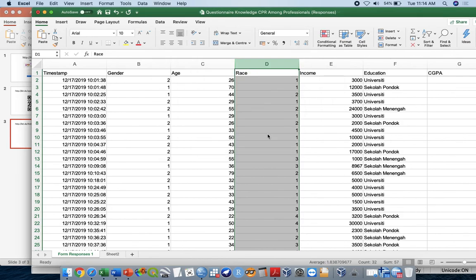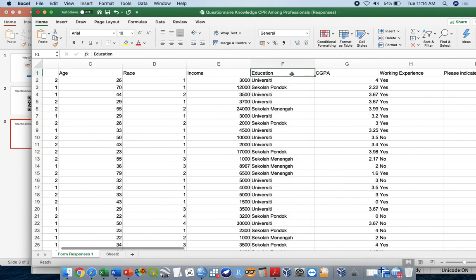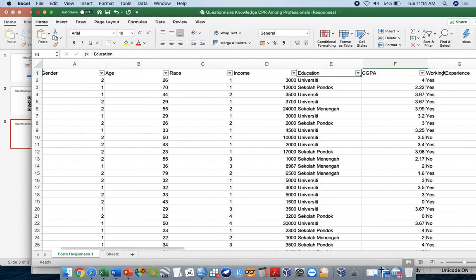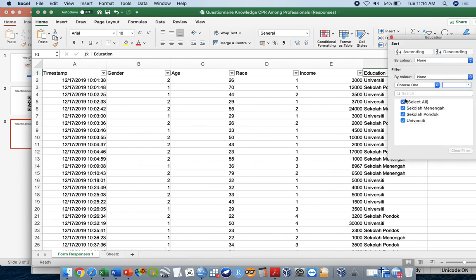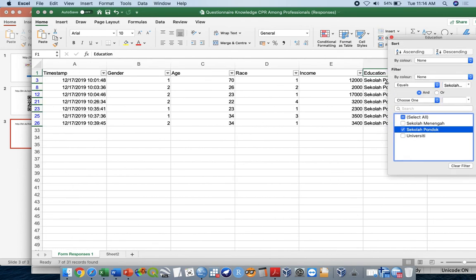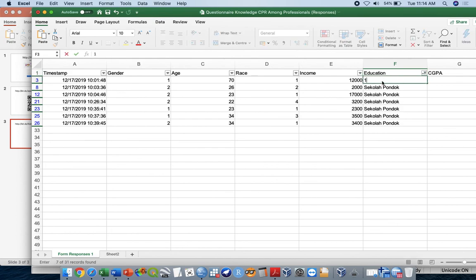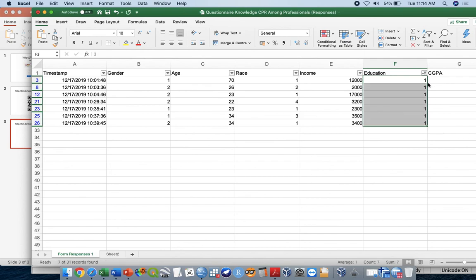That is one idea. Okay, let's say education. You want to change it into numbers also, but you want to do it a different way. You can just go to the filter. You filter it accordingly lah. You filter the first one, sekolah pondok, as number 1. You go to number 1 here. Right click on the edge of the lower bottom right. Double click. It will change straight away to number 1.